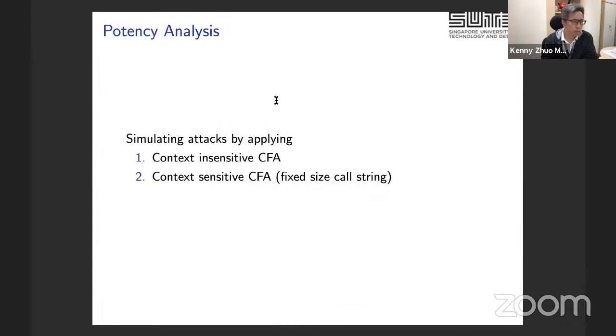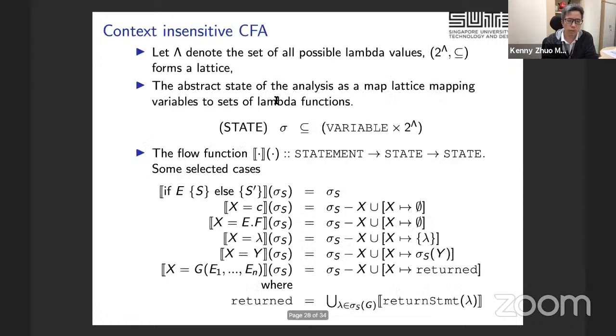Okay, and so finally, before I wrap up, I just want to touch on the potency analysis, because we want to make sure that our translation is effective against attacks that use control flow analysis. So let's look at the context-insensitive control flow analysis. We use the capital lambda to denote the set of all possible lambda values, and we form a lattice. The analysis operates on an abstract state, which is a mapping from all the program variables into sets of lambdas. Then we can define the flow functions as follows.